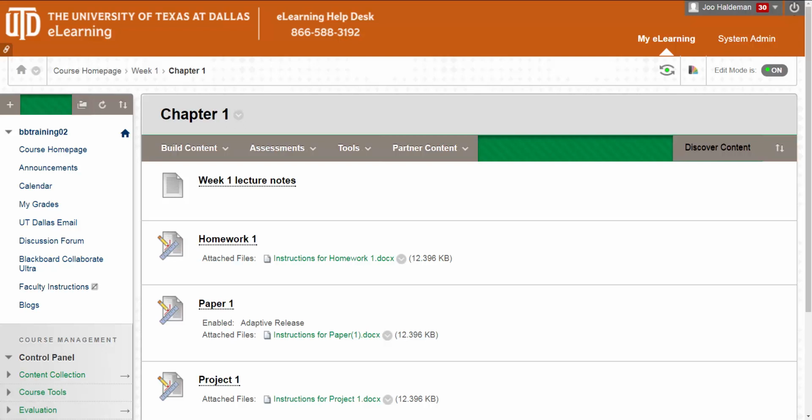In our example, we have created 3 assignments: Homework 1, Paper 1, and Project 1. Currently, all students can access all 3 assignments. But in order to ensure students are ready for more, I'm going to dictate when they will see Paper 1. Likewise, students have to meet certain standards in Paper 1 in order to see Project 1.